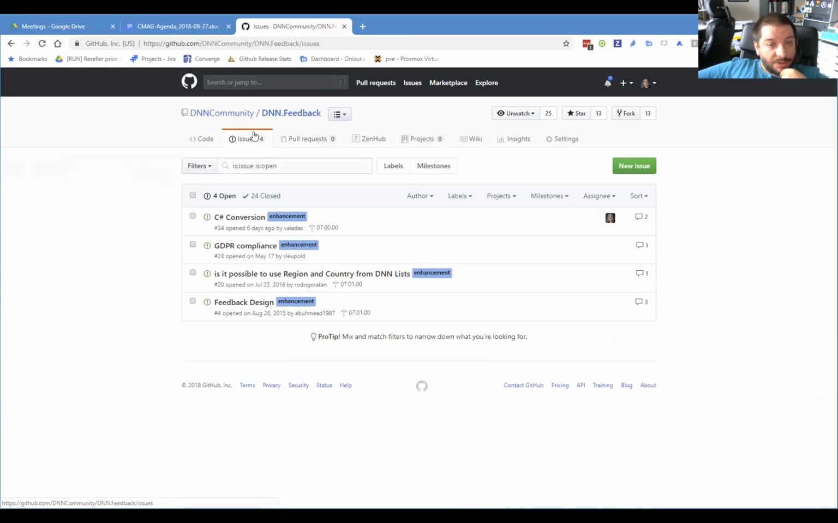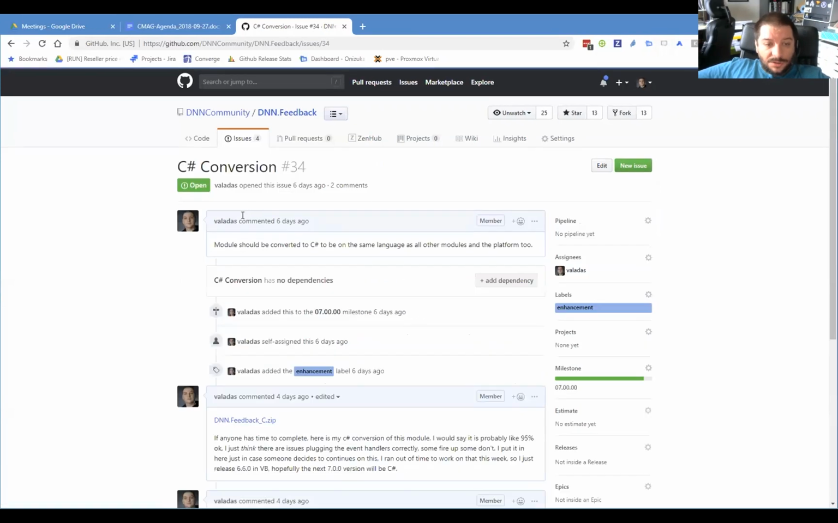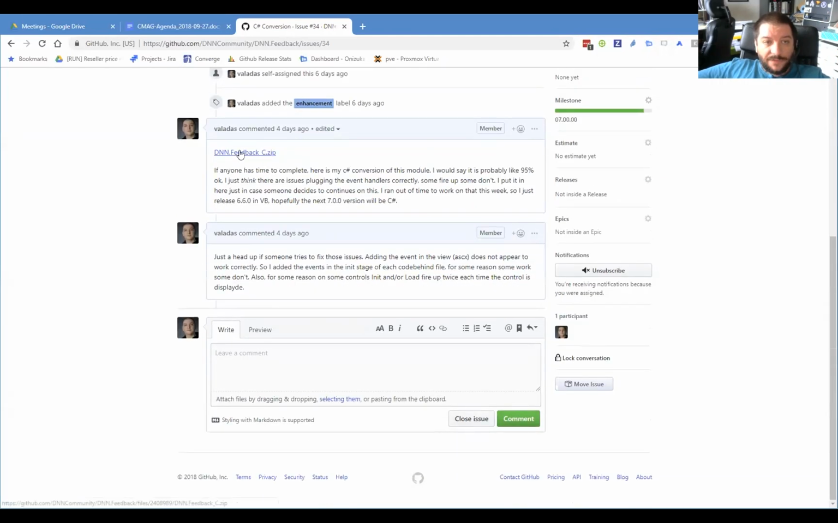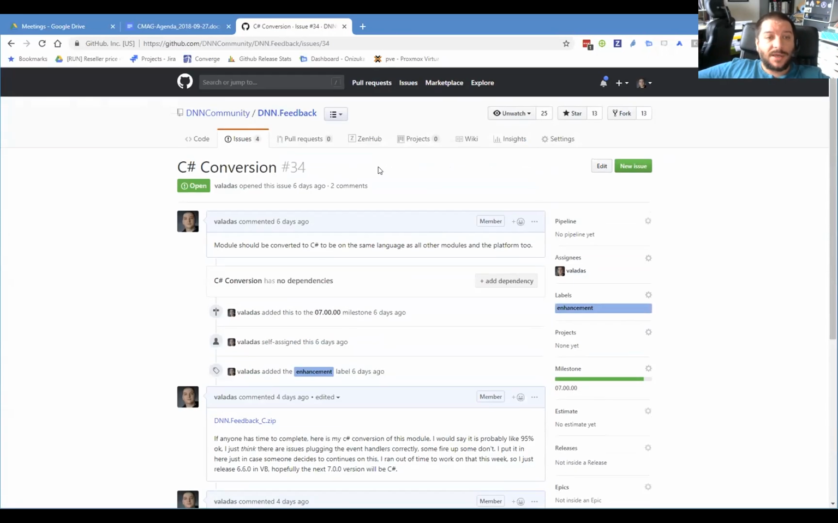What's left on that one now is the C# conversion. It's currently still a Visual Basic project. I have converted it to C# and was able to do a build. There are some issues still with plugging the events, so some events don't fire, and I ran out of time to complete this properly. So I did not commit those changes. I just put the file here of the current status of things. If anyone has time to handle that, good. If not, I'll get back to it when I have some time and actually make a commit when it's not broken.